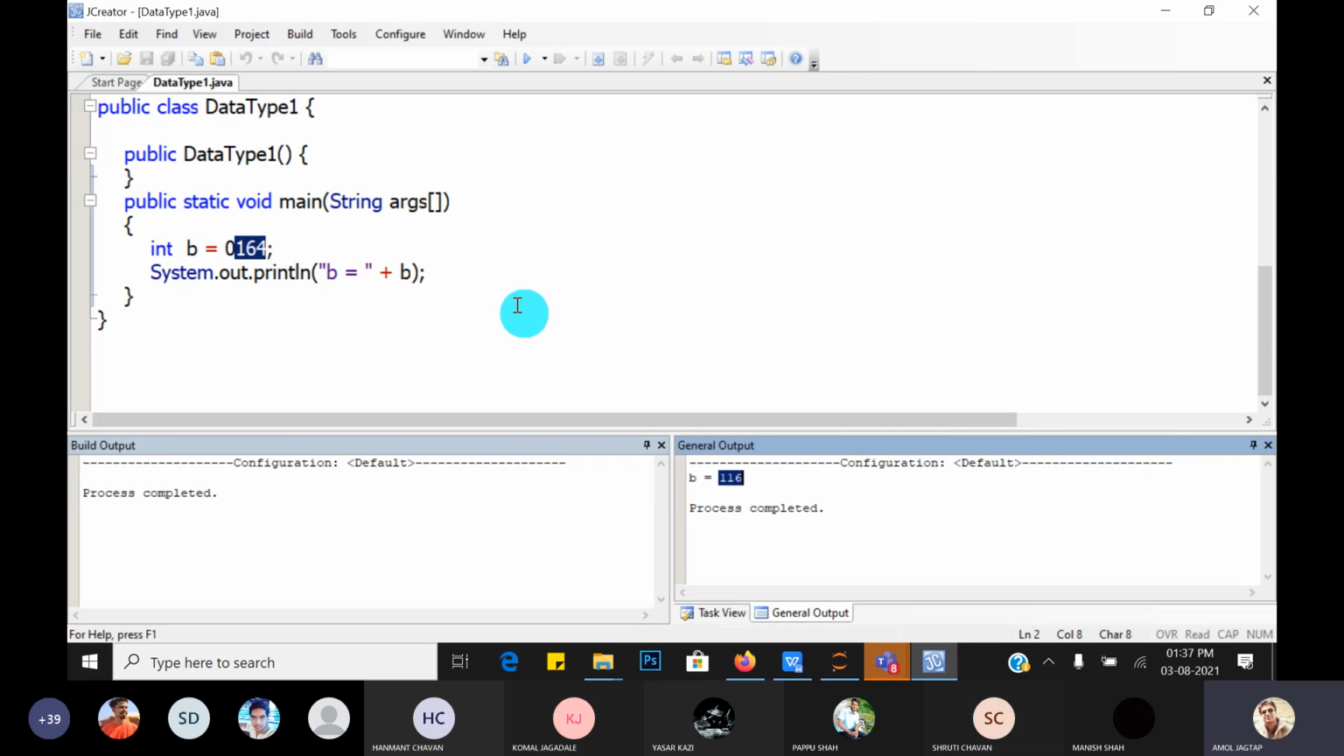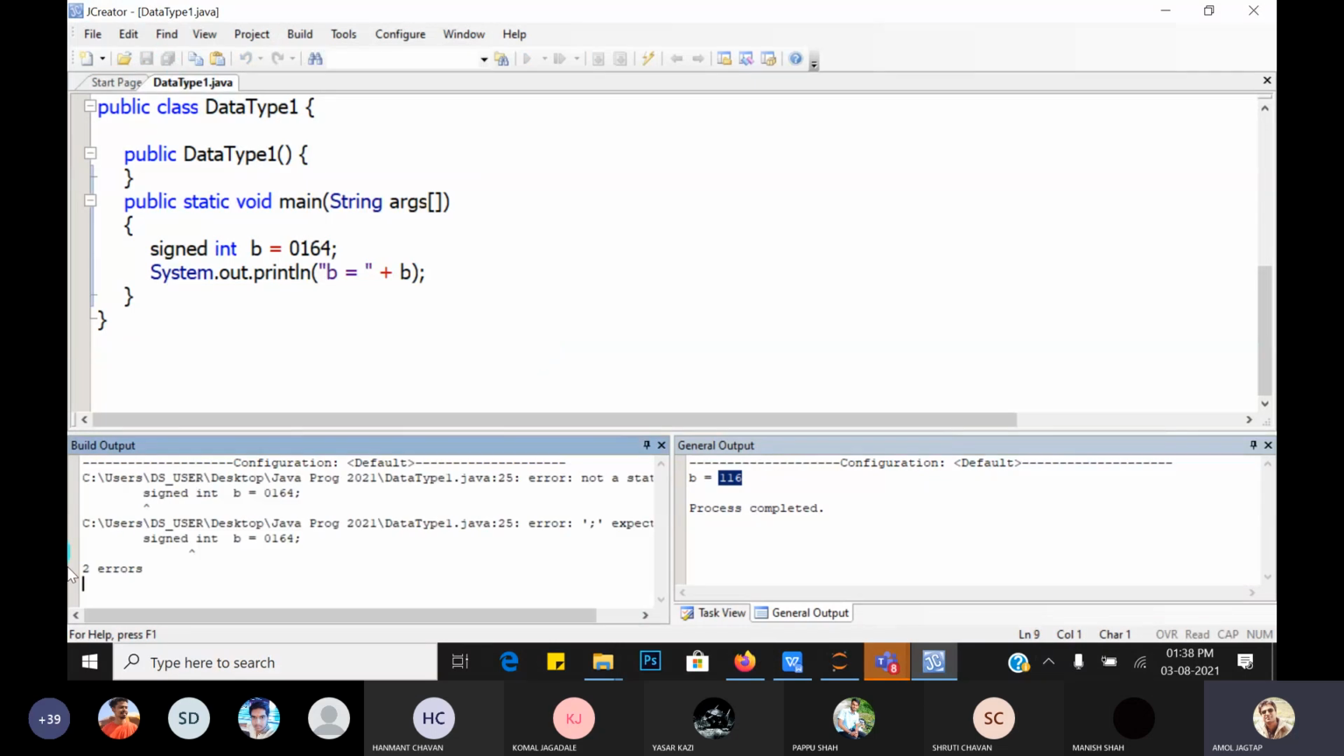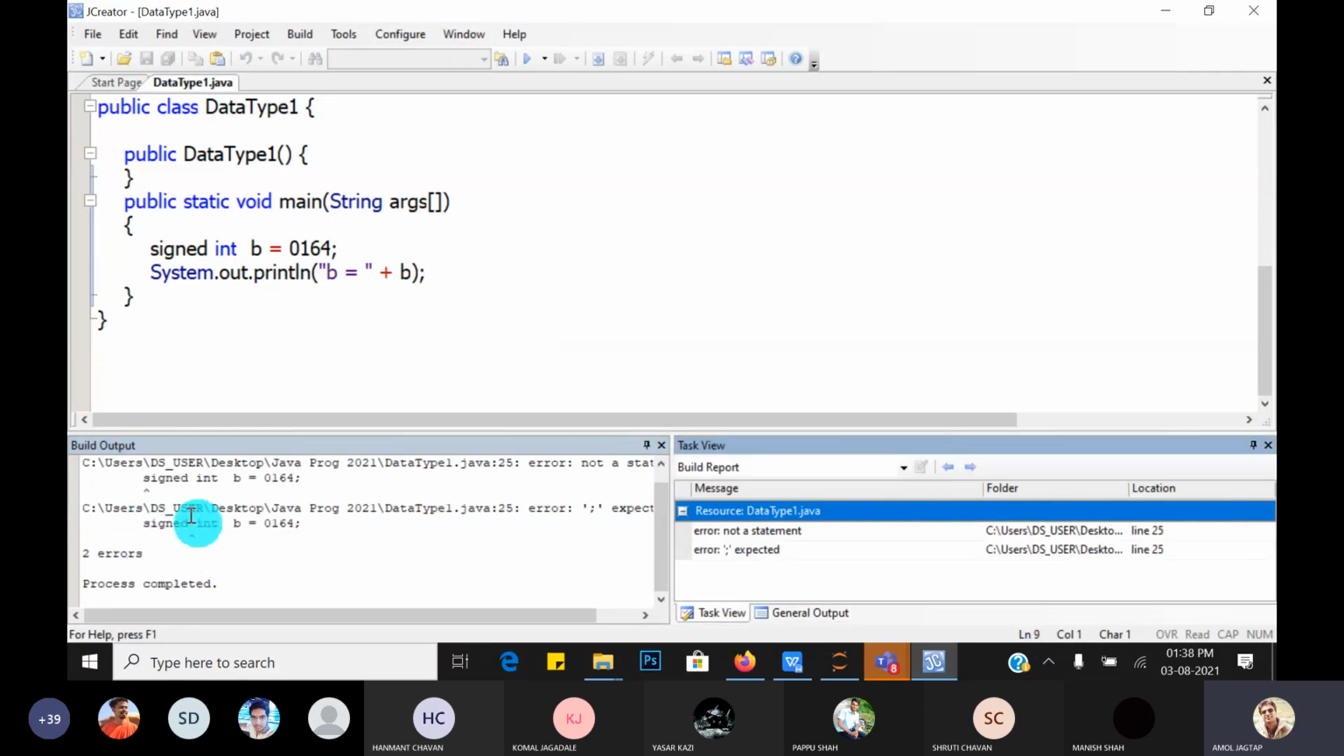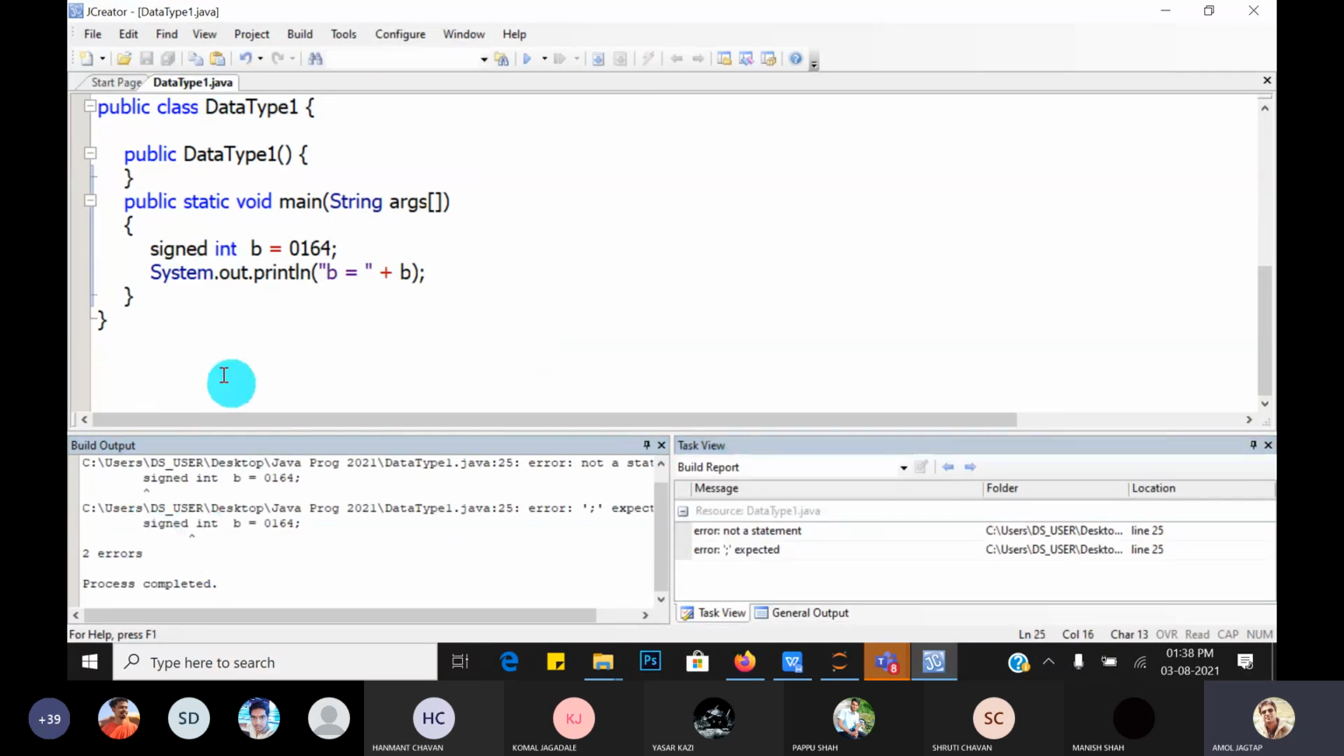In C and C++ language, it works. But here in Java, it is treated as an error if your range is exceeded. Then the signed modifier and unsigned modifier, just compile the file. It gives you an error. Signed and unsigned modifiers are not there in the Java language.